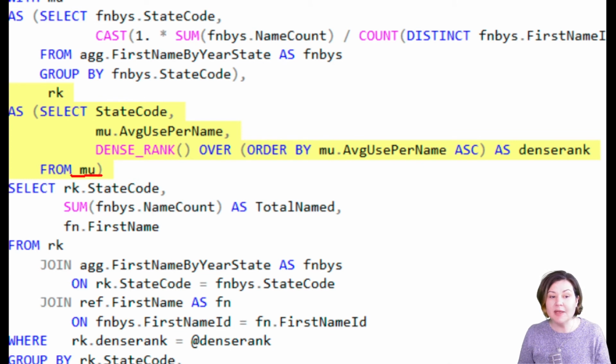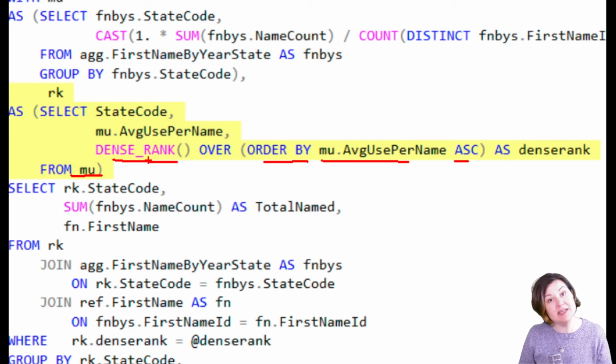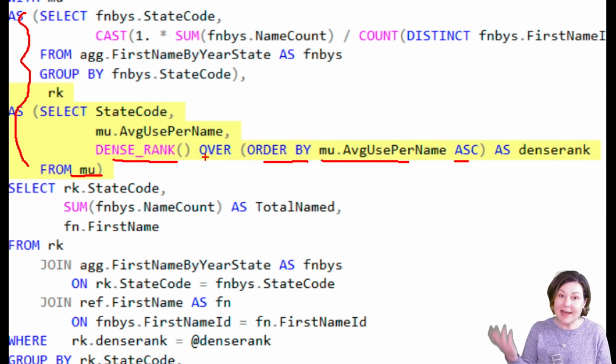In this one, I pull from MU and I say, okay, I want to order by the average use per name ascending, and I'm going to do the DENSE_RANK of that. So this is being done after the group by, and SQL Server doesn't like me to do these in one single CTE. You may have tried that and it won't like that. But you can separate them into two different CTEs that build off one another.